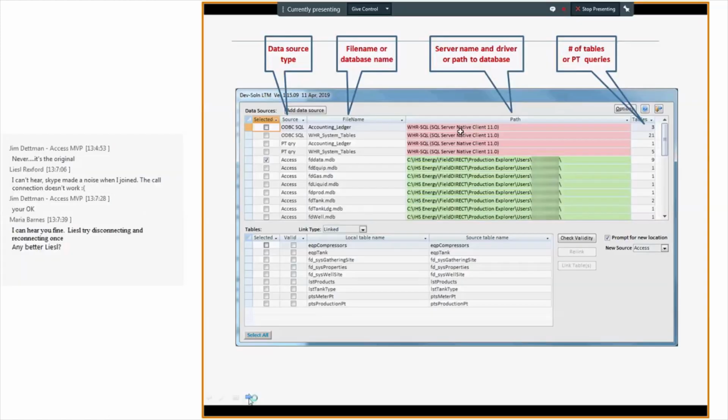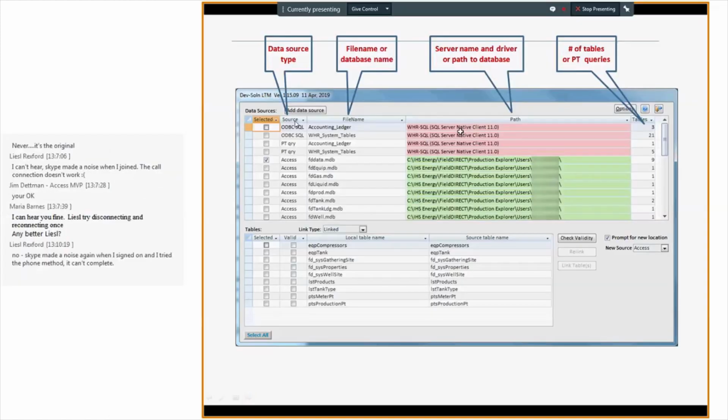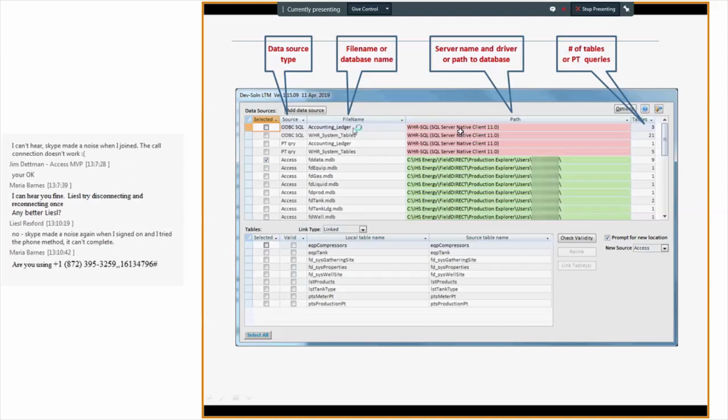You'll see that in the top here, we've got a data source type. It'll tell you whether it's Access. It'll tell you whether it's getting the data from a pass-through query or not, or whether it's getting the data from an ODBC connection string. It gives you the file name. In this case, where the file is an ODBC connection, it actually gives you the database name here as well in the file name column.